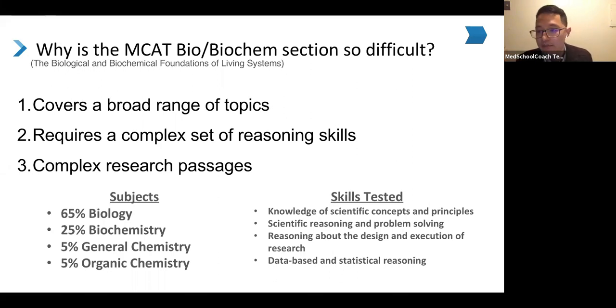The second reason why the BioBiochem section can be challenging is that it requires a complex set of reasoning skills. So as I mentioned before, the MCAT isn't just about rote memorization. If you just memorize a bunch of terms and concepts, you're not guaranteed to do well on the exam. And you can see here on the bottom right, the MCAT has set up 4 different skills in their questions. So you have questions that do require knowledge of scientific concepts and principles. This is based on more rote memorization, but you also have questions about scientific reasoning and problem solving.